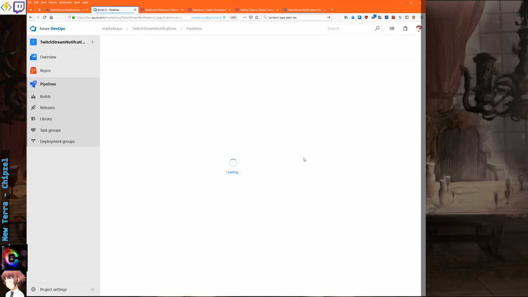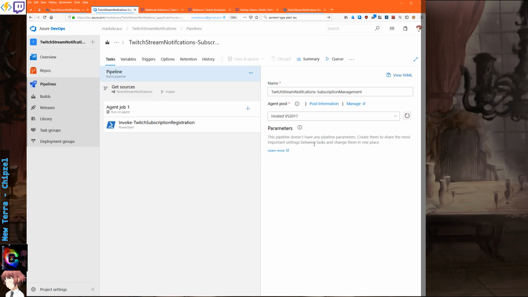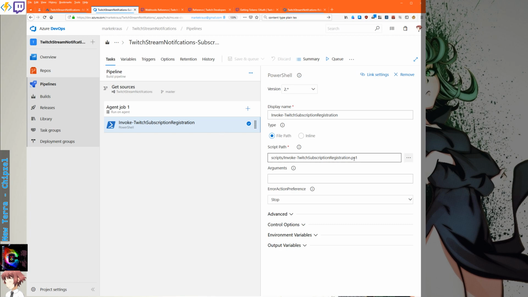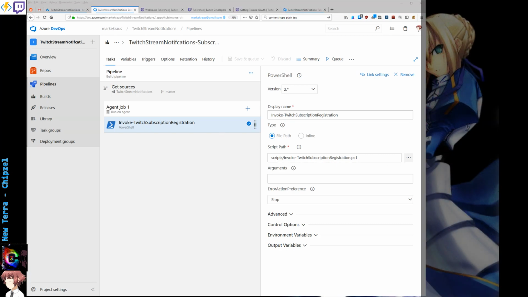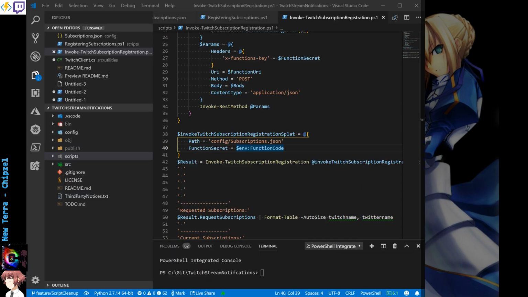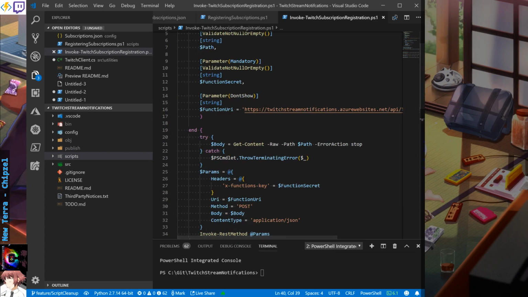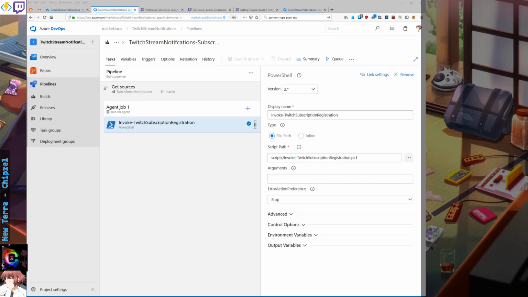If we look at the definition for this, it doesn't have a release pipeline, it's just a build pipeline because it's just for automation. And it's got a single task here that just runs that Twitch subscription registration PS1, which if we look back over here is this piece of code right here. So that's going to get run.